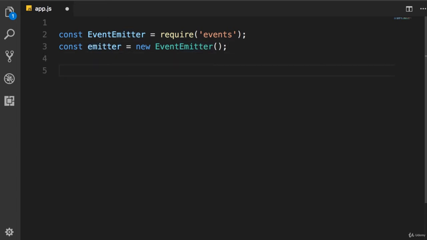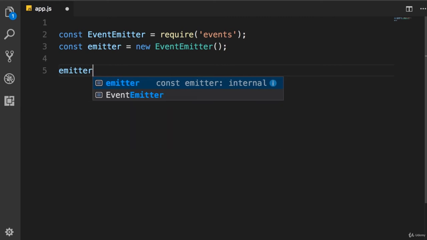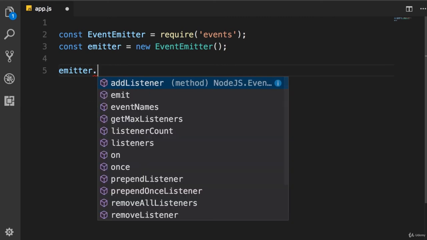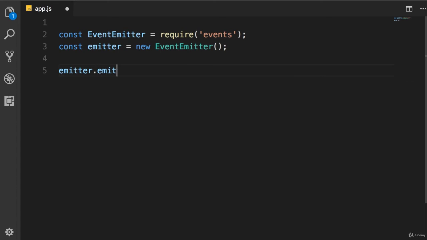So this emitter has a bunch of methods. Look, these are all the methods that you saw in the documentation. Now, even though here we have more than 10 methods, most of the time we use only 2 of these methods. One is emit, that we use to raise an event.